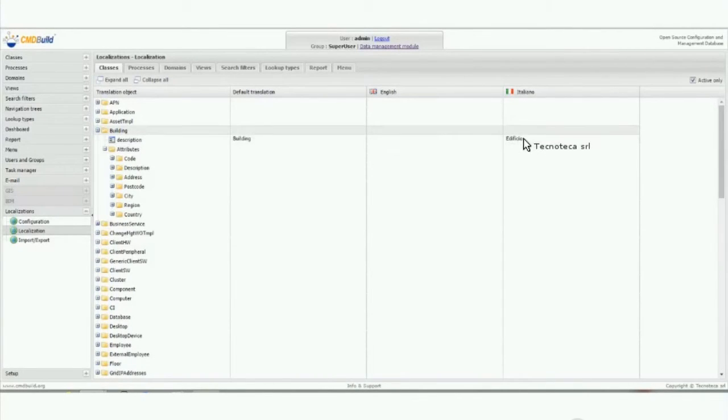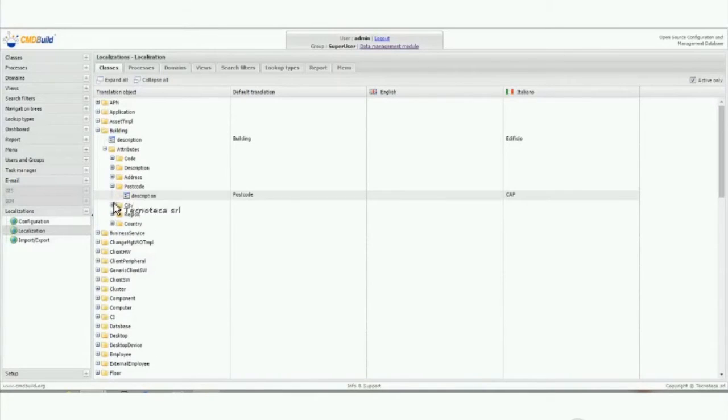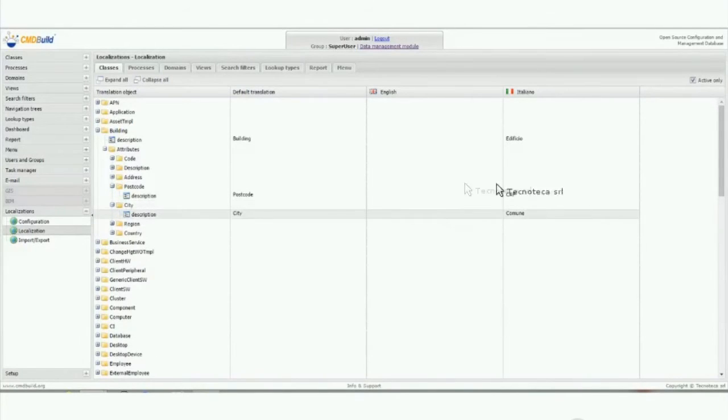At the beginning when you log in, you can set Italian or any other language, any of those 17 languages. You can set it, and then you will see everything that has been translated into this language here. So city is comune, and postcode is CAP, and well, it's very easy.